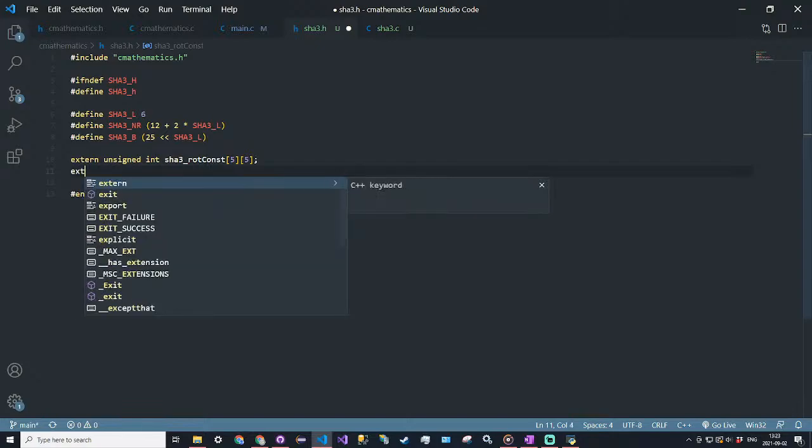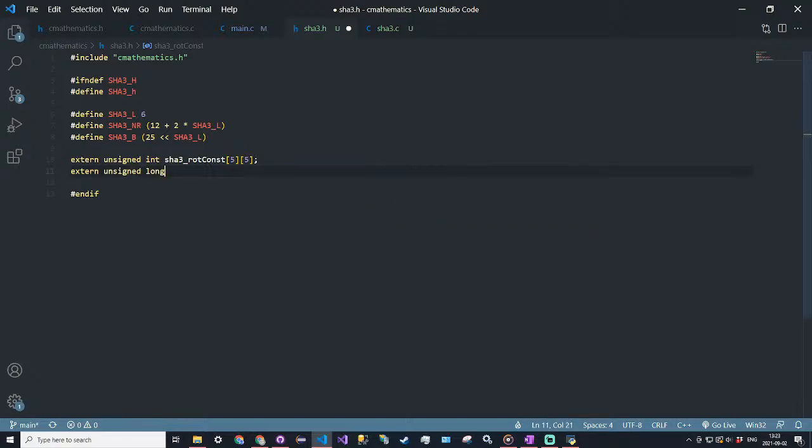And then we have an extern, unsigned, long, SHA3 round constants. And that's going to have a size of SHA3NR. So once again, we have one round constant per round. So we need 24 of them.